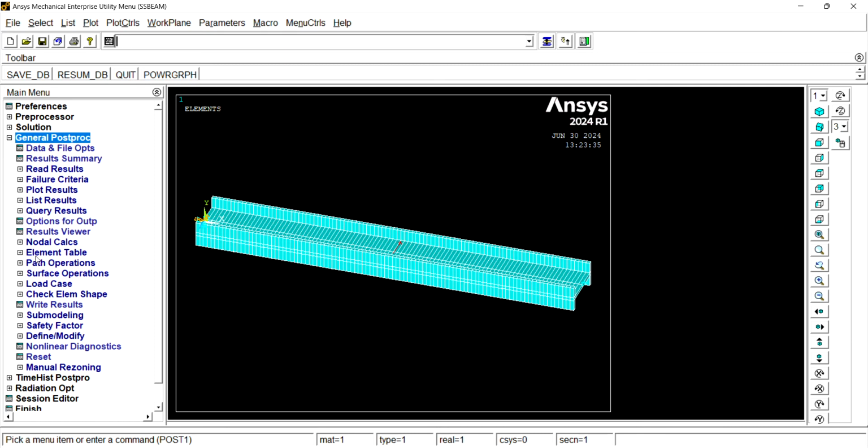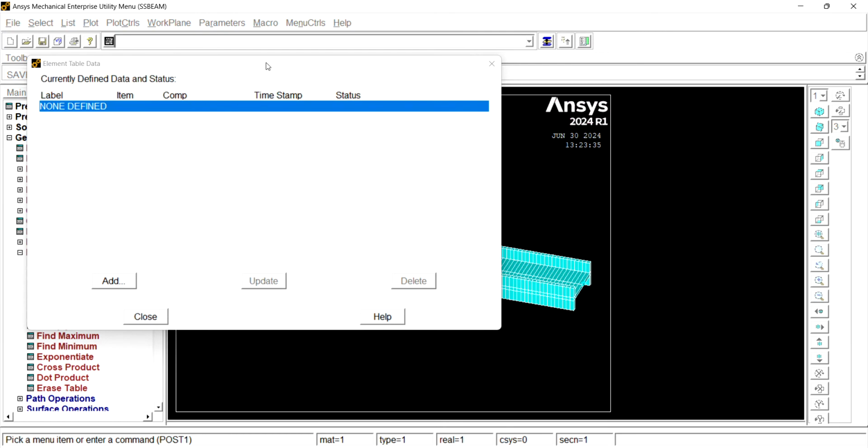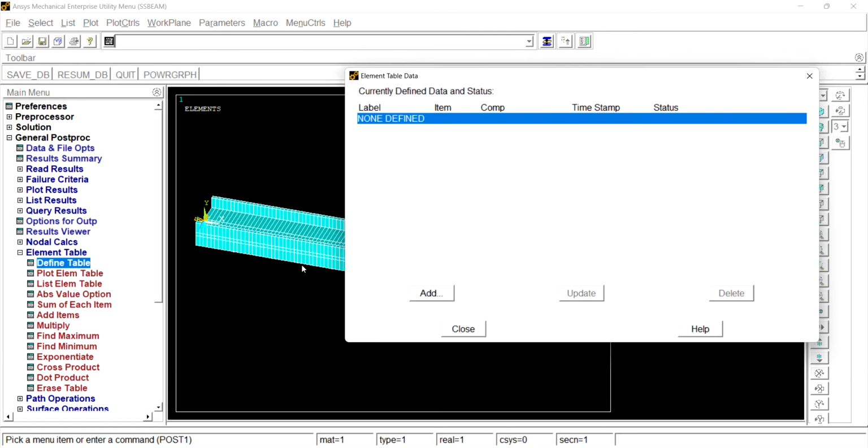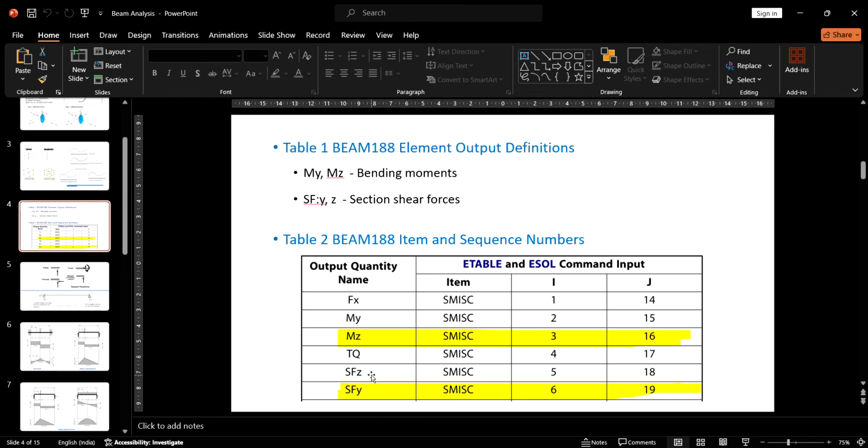In the post processing, I have mentioned we are going to use the element table. We are going to choose the output commands, I and J sequence numbers. For that, go to define table. As the load is applied in the z direction, we have to see the shear force in the z direction now. That is the 5 and 18 points we have to call. And it may rotate about the y direction, so we are going to see the bending moment in the y direction.